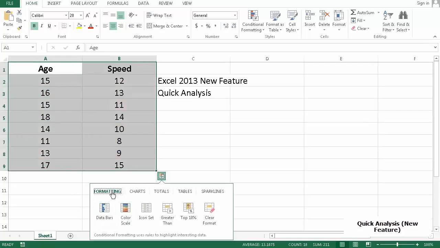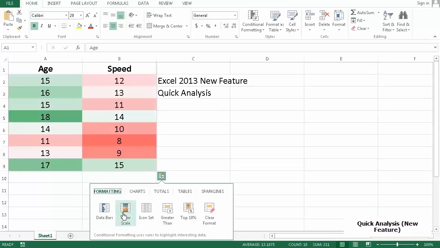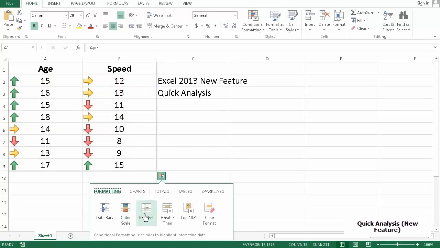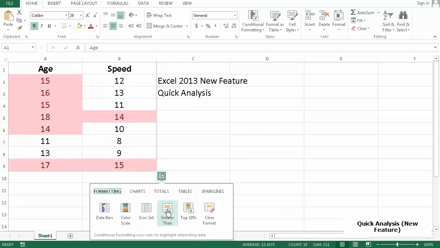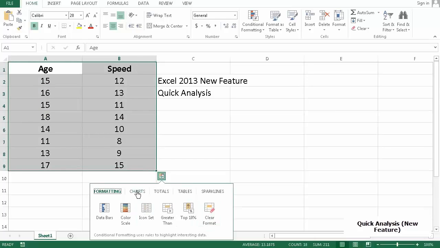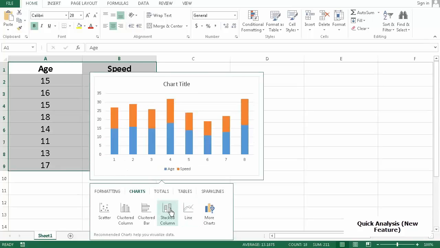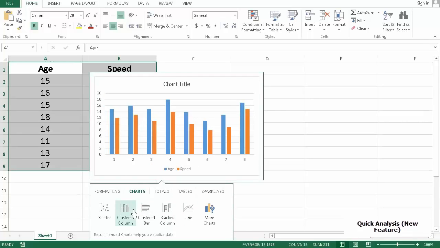As soon as I click on this, you can very quickly play with different things. You can play with the formatting. So for example, if you want to visually see some things such as data bars, color scale, icon sets. You can even see things that are greater than, less than. This is like conditional formatting. And you can even clear the format. Charts. If I click on charts, you can choose various charts. These are all things that we could have done before, but it's just very readily available.